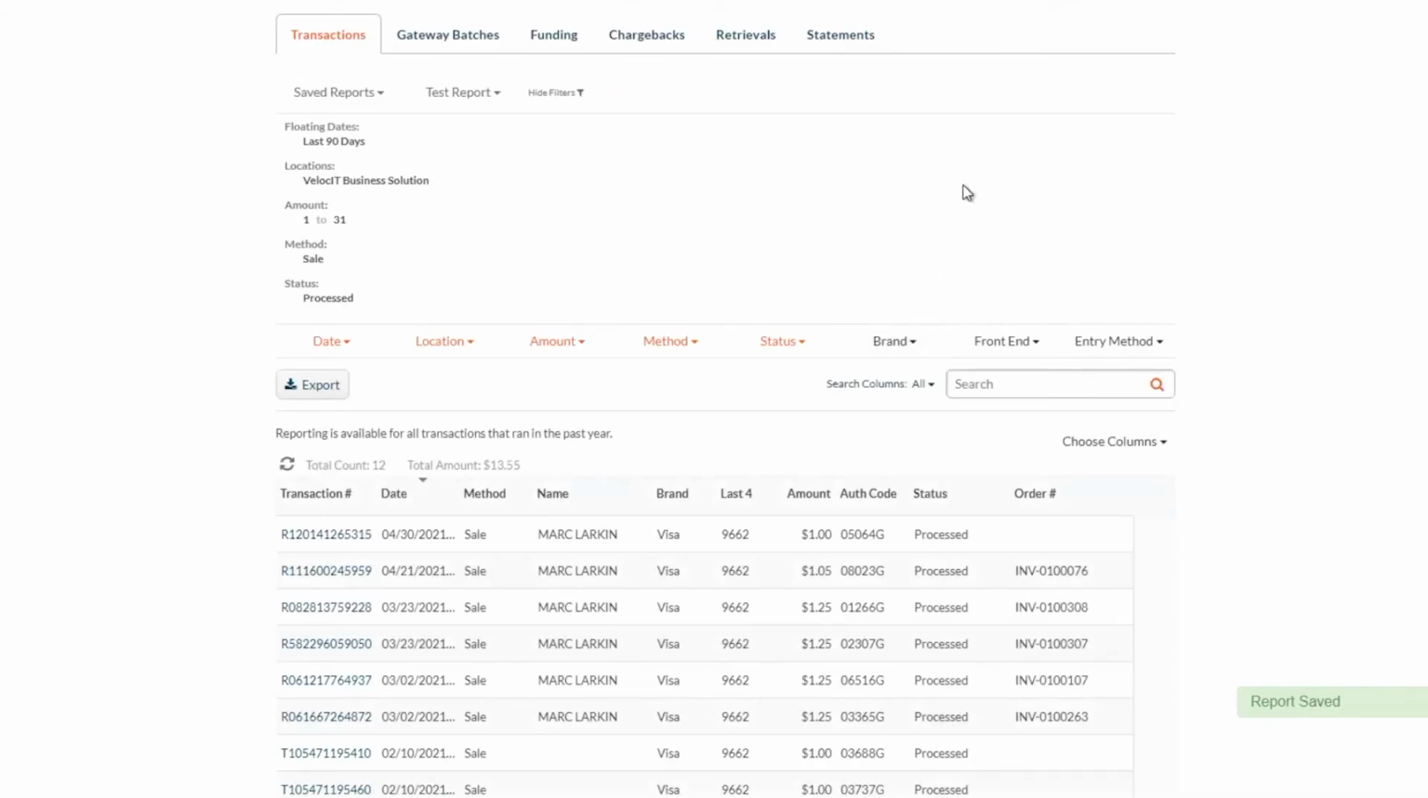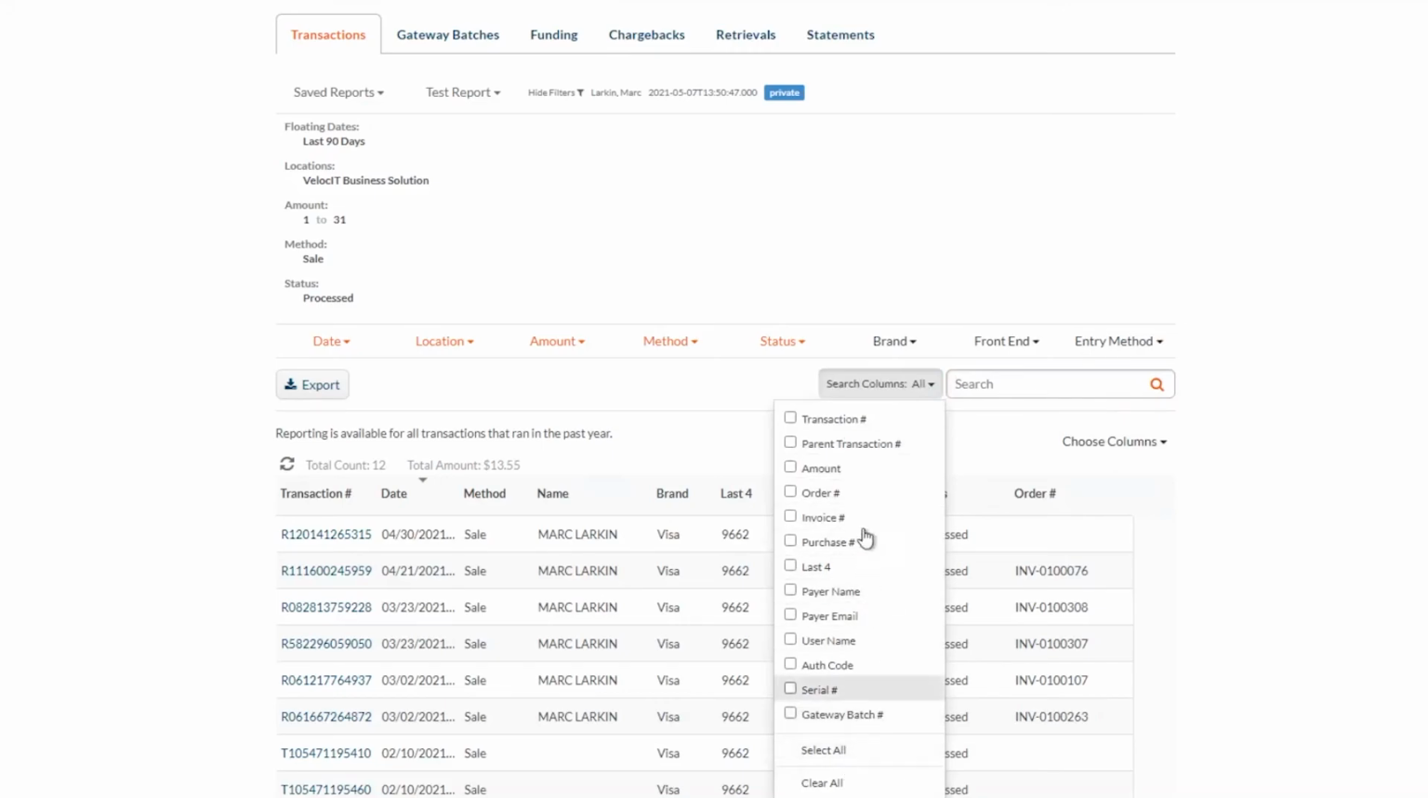To load your report, you can come here and click on the Saved Reports dropdown and select which entry you would like to use. So we'll use Test Report, and that will automatically load up the defaults that we have set. Another thing that we can do is use the search bar, and we can choose which columns to act on. And remember that having all of these selected is the same as having none of them selected.